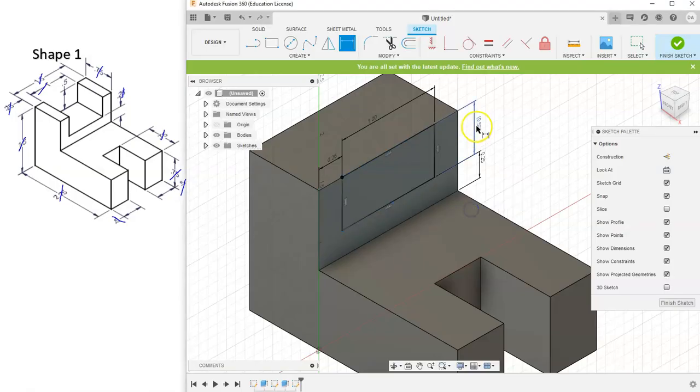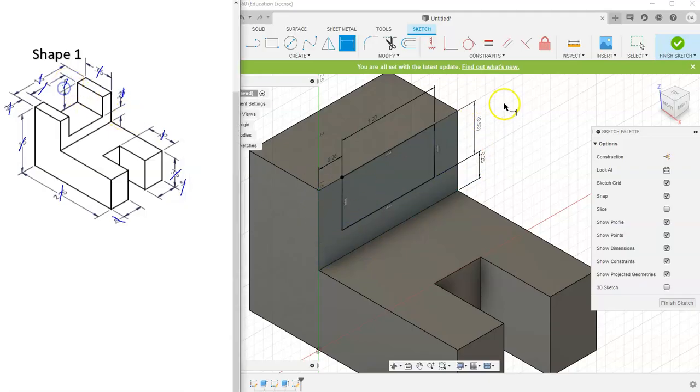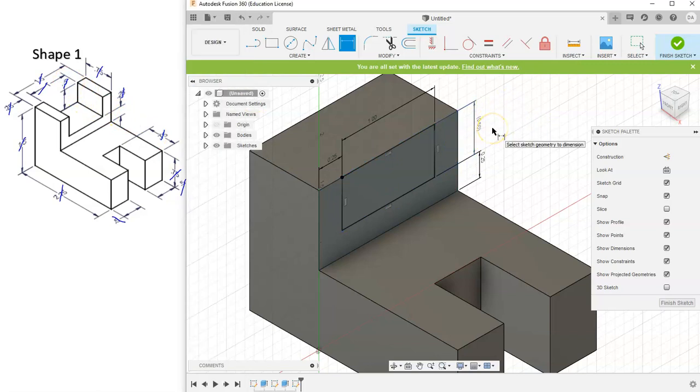Of course, this would be 0.5 because if this whole height is 0.75 and this is 0.25, 25 cents plus 50 cents is 75 cents. And so we don't actually need that dimension to finish constraining the sketch, although you can put it down. It won't hurt anything. It's just over constraining. We can't change the value of that number. But from here, I have a fully constrained rectangle.